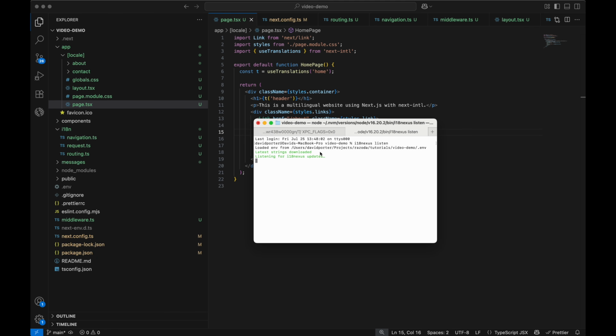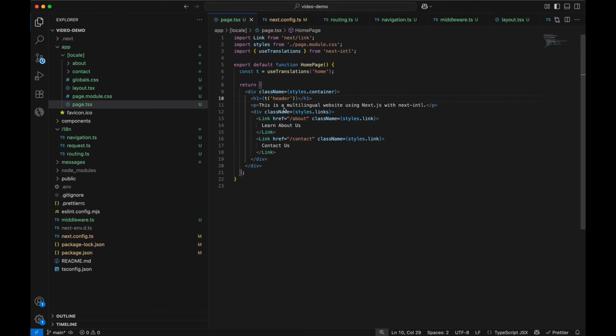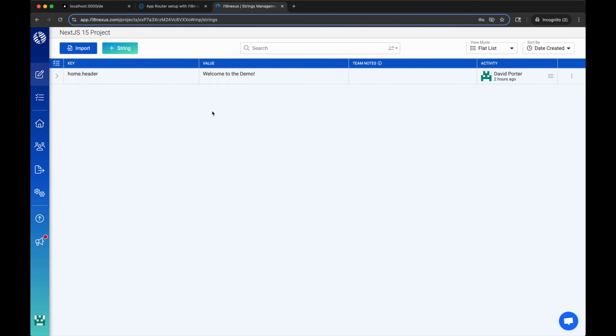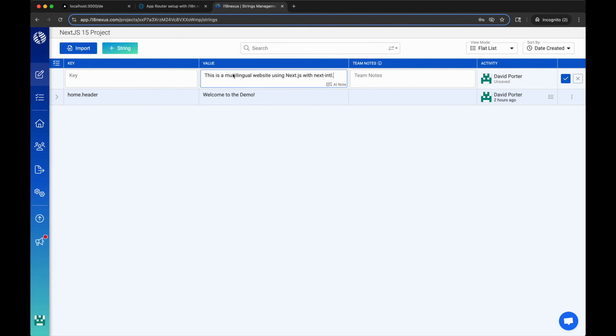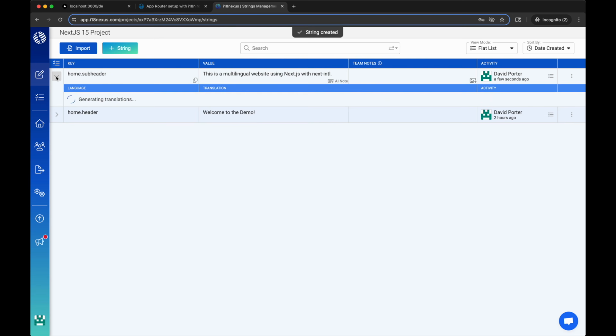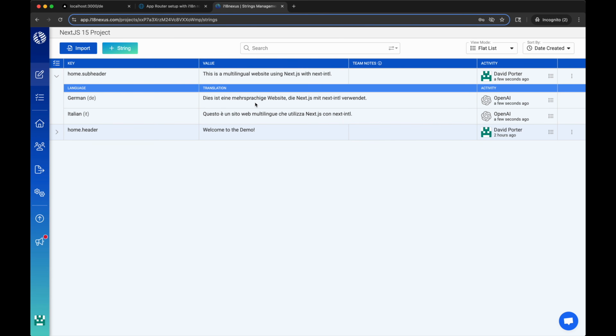And when we run that, we can see it downloads our latest translations and is now listening for i18nexus updates. So let's go ahead and add this string to our project. And we'll create a new string with this as the value. And for the key, as you can see, we get an autocomplete with our existing namespaces. So this will be home, and we'll call this subheader. Save that, take a look at our translations, and there they are.